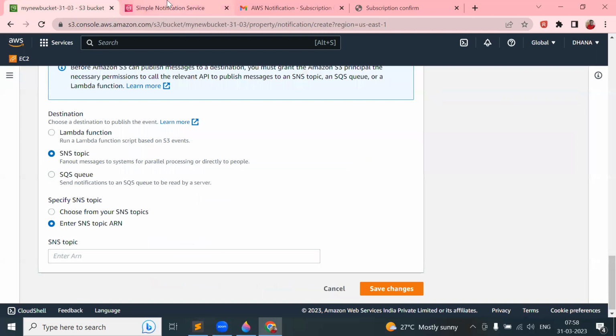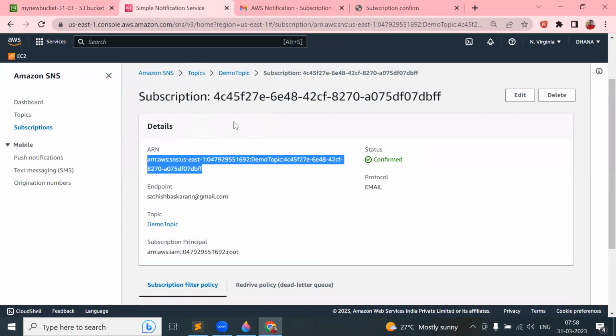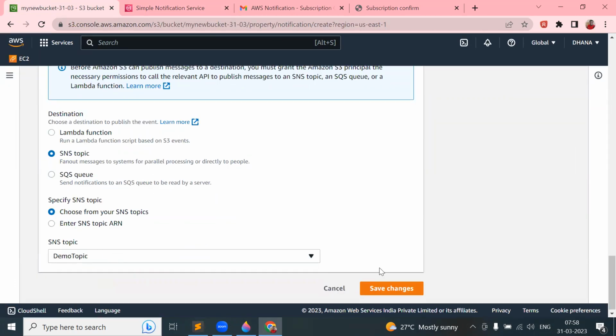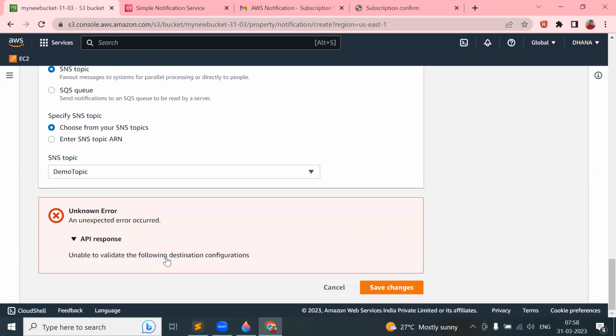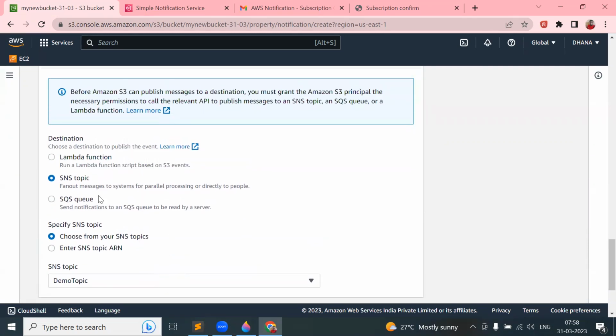Either you can copy this SNS ARN and paste it, or it will be auto-populated in the dropdown as well. Just click on your topic which you have created. I have created one topic called demo topic. See here, what is my topic name? Topic name is demo topic. So it will be auto-populated. Now click on save changes. There is an unknown error. Unable to validate the destination configuration.